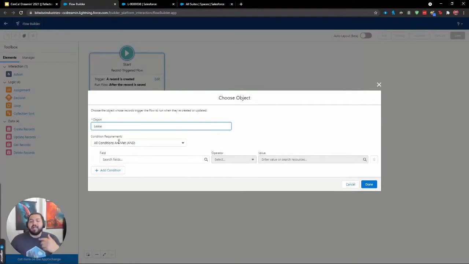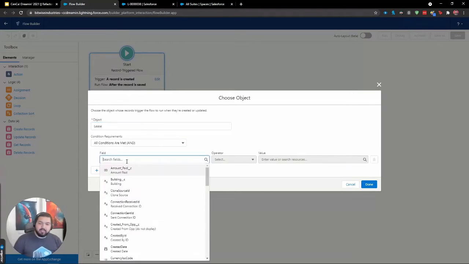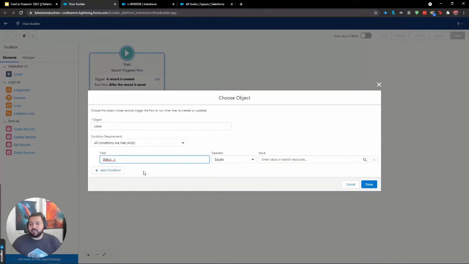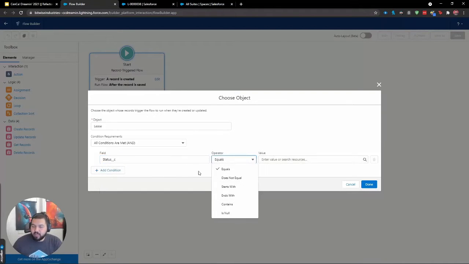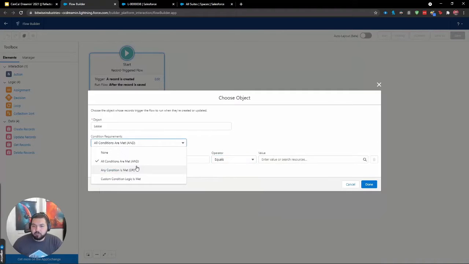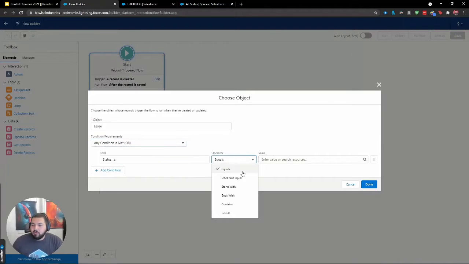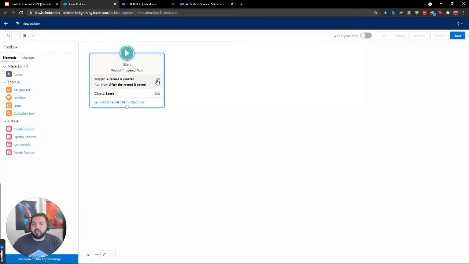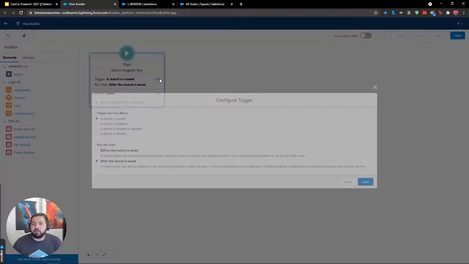Now here, I can say, hey, what conditions do I want to trigger this automation? Since our process was triggering whenever the lease status changed, that's what I'm going to do. So I'm going to find the status field, and this is on the lease object. Whenever, do or as well. Wait, that's not what I'm doing right now. I want lease, and then there we go.